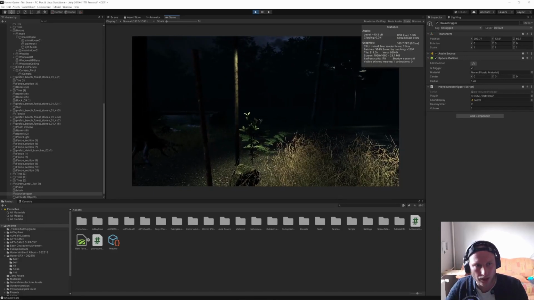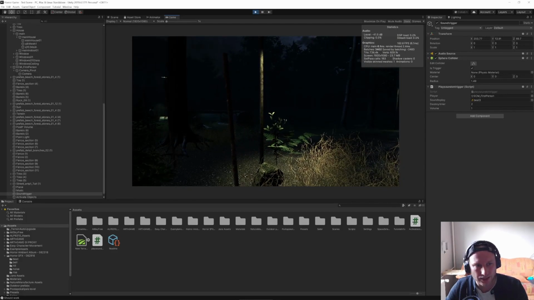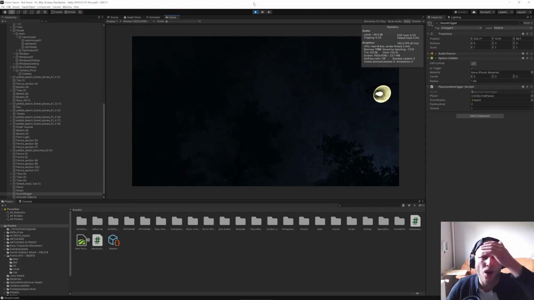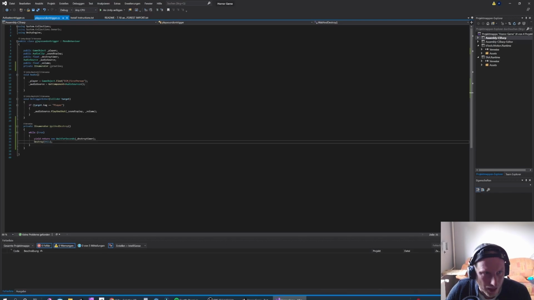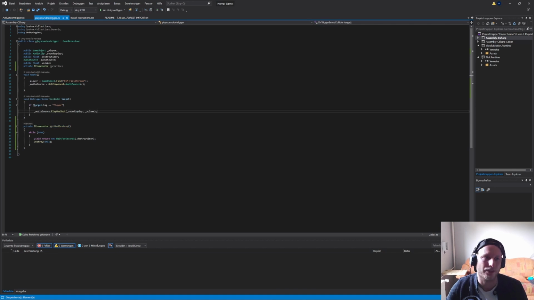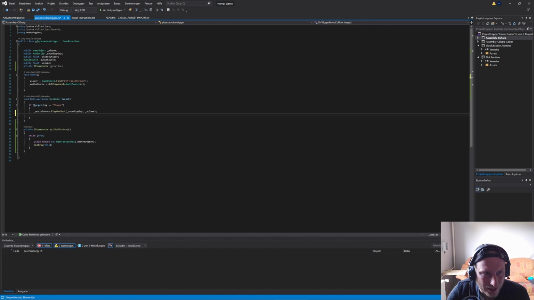So sound trigger is activated. Okay, a 1 and a 2 and please destroy. No. Oh, I have to call this coroutine first. Of course. Oh, I'm so stupid.